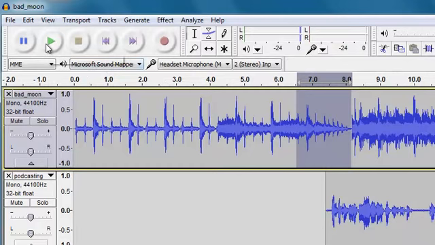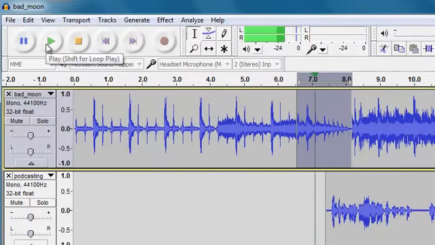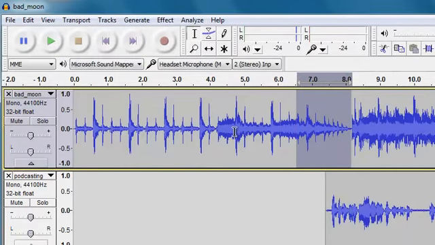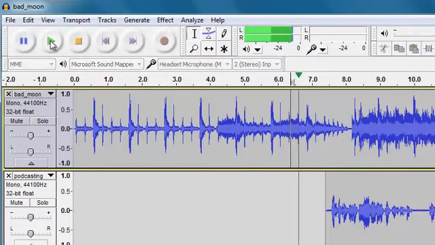So if we play just this section, you'll be able to hear this recording, and it seems to fade out. Obviously what will happen at this point is it will get louder again.